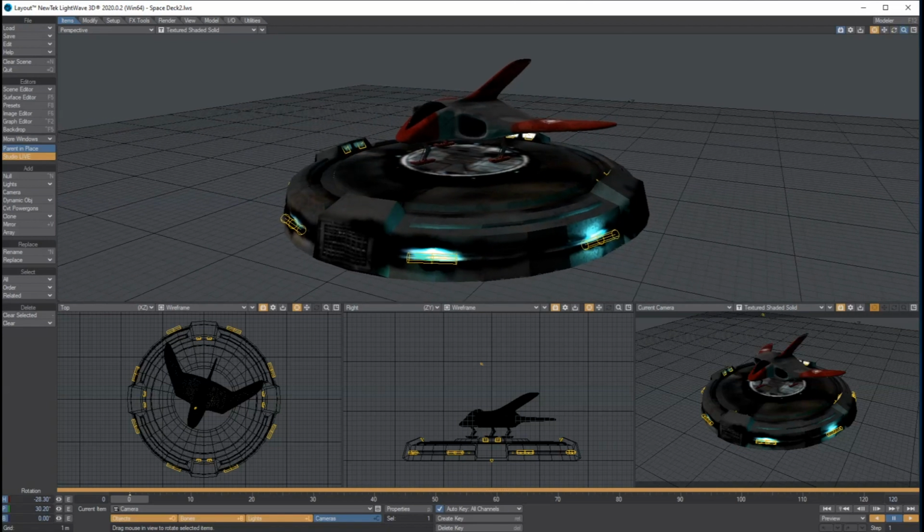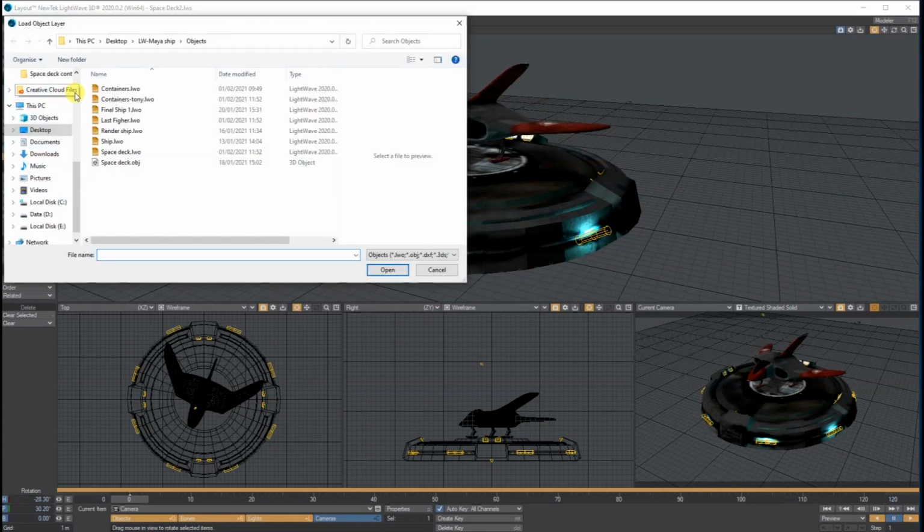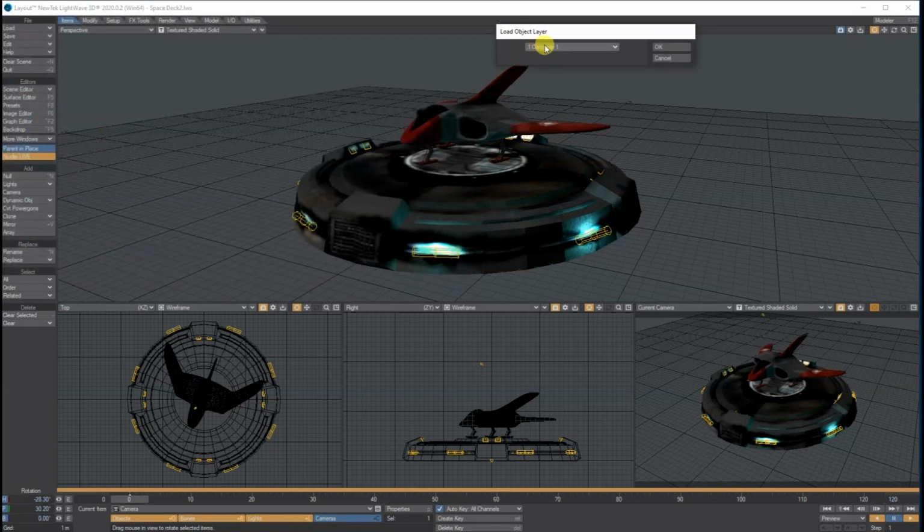I'm just going to quickly show you how you can add your space containers to the scene that we've been working on, and then duplicate them and place them around your scene. I've got my space containers saved, so I'm going to go to load, and I'm going to say load object layer because I don't want to load them all in at once, just want to load one in. Then you choose the actual object file, which is my containers, and then you choose which one you want to do. So I'm just going to go with container 1, and then it will add it here to your scene.